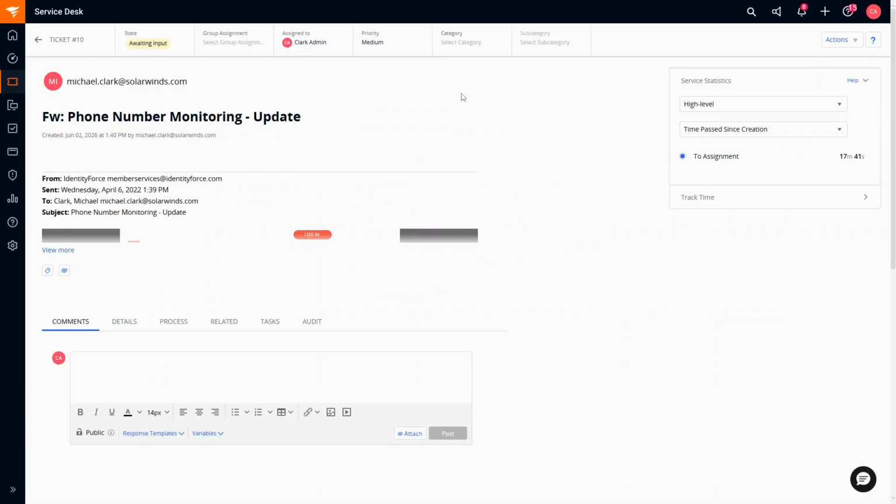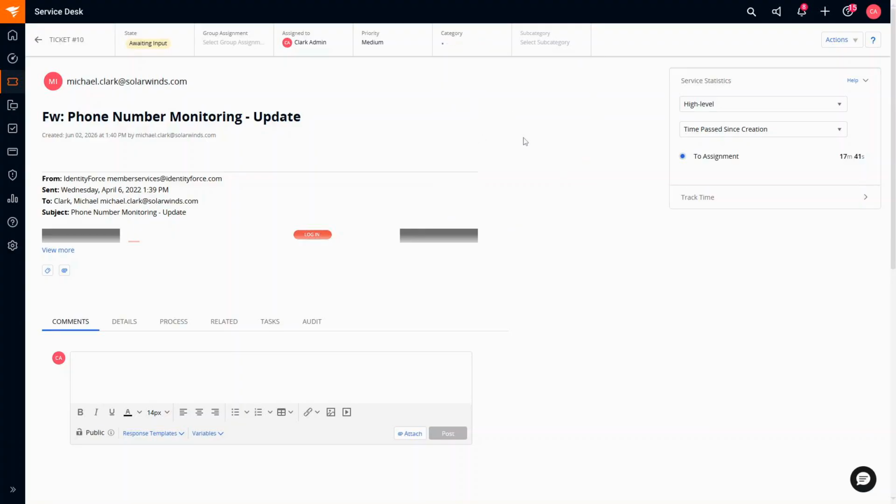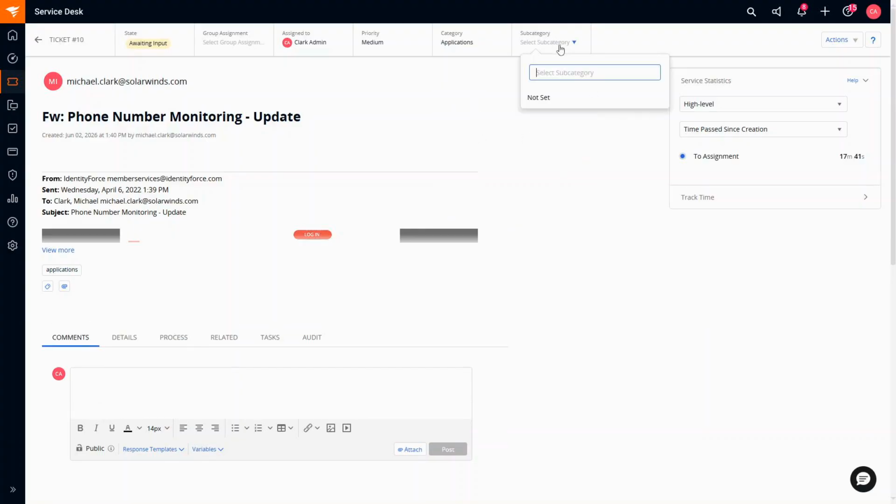Now, one of the things I notice is that this ticket does not have a category or a subcategory. Go ahead and set that now. So let's just set this for applications. And looks like email. We'll start with that.